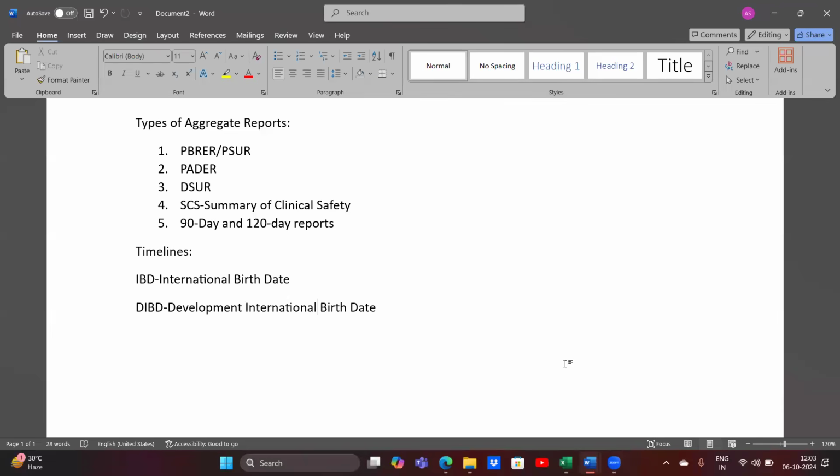By any chance, can we seek the IBD from the regulatory authorities? Means ask them. No, if it is not available, there is no procedure to ask them.